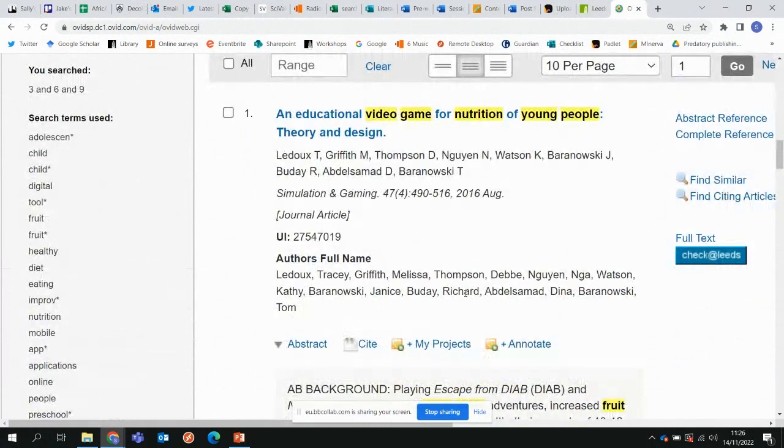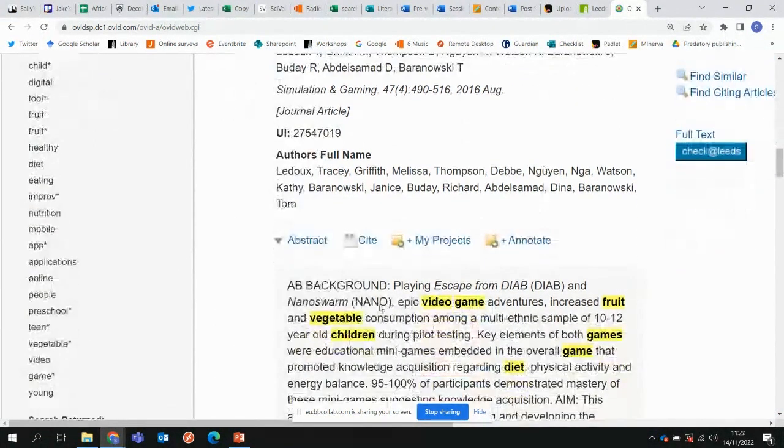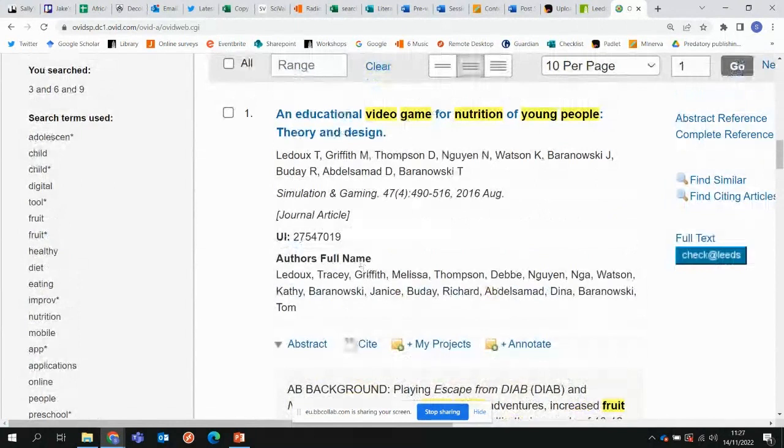And once you finish your searching, you might want to check whether these papers are in full text. You might think, okay, this is a really key paper. This looks really great. The abstract is really relevant. I want to see whether we have this in full text. So this is where you need to be looking for the check at leads button.